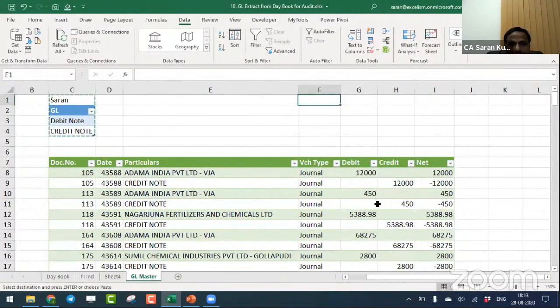Maybe there is one more staff called Harsha. I can take another 2 ledgers and so on. This can even act as documentation for you later. You can just have the remarks. You can start writing everything, whatever you observed. This is the GL extract from the daybook for the audit.